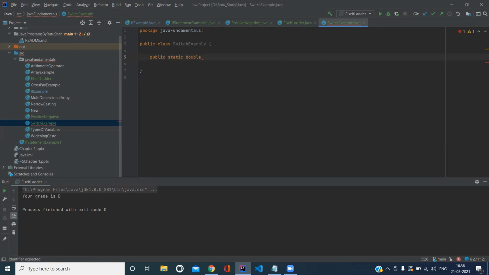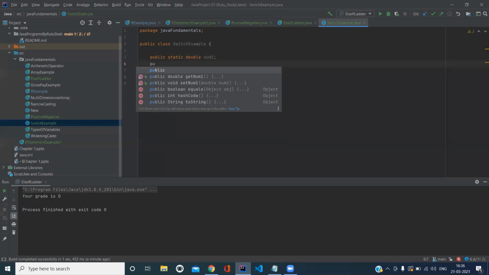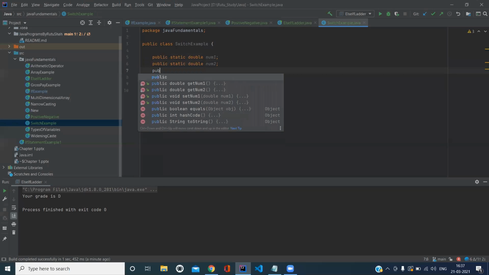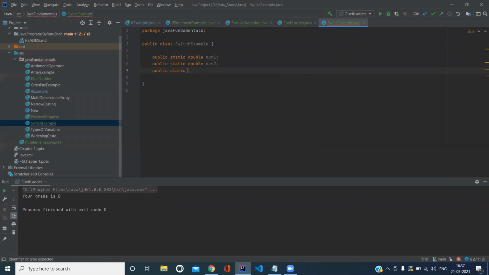For creating a calculator, we should have a few variables, like we should have numbers. So we want two numbers right now. So I'll create two variables, public static double number one and double number two. And I also want to store that operation. So I'll also create one character variable operation, and one more variable to store my result. So double result.